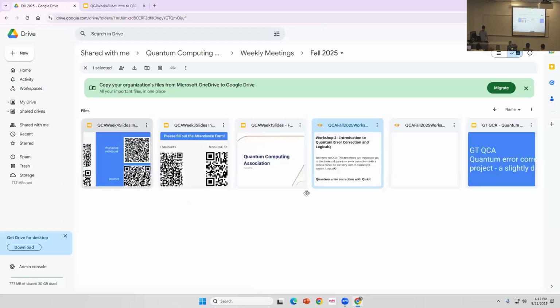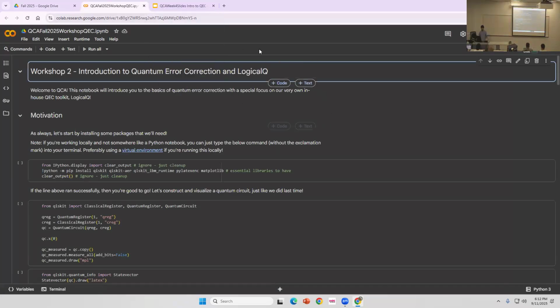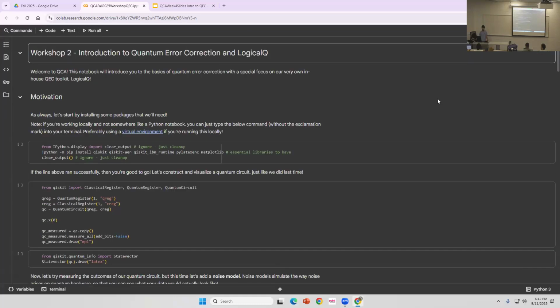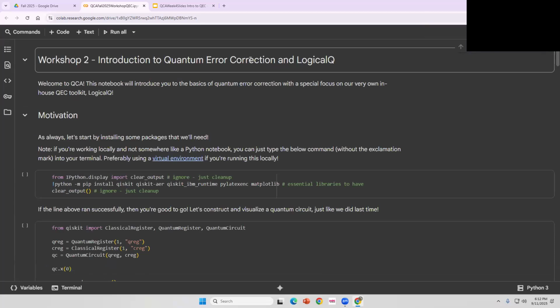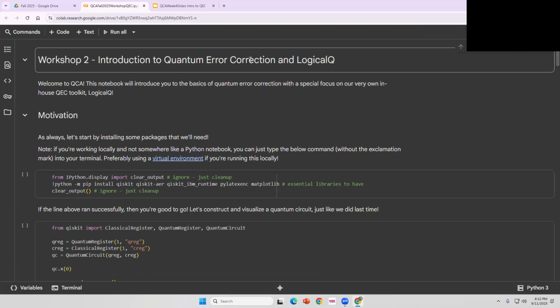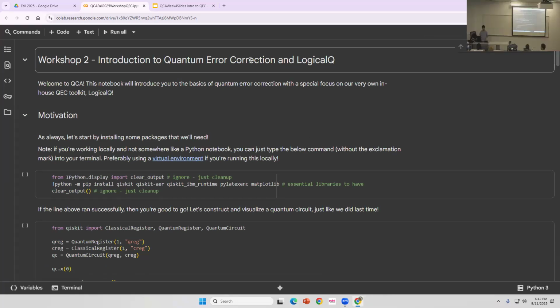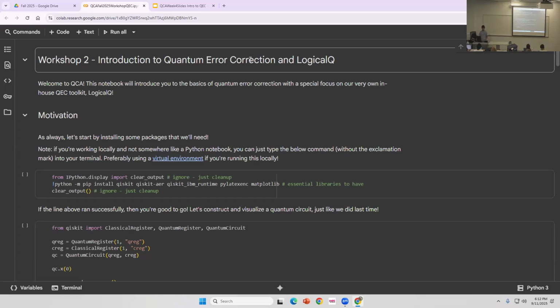So if I can exit, there we go. The topic of today's workshop will be primarily quantum error correction, and we'll also show you a sample of our own project work, LogicalQ, which is the quantum error correction library that we work on here at QCA. So let me zoom in a bit. If you came to last week's workshop, then some of the basics of quantum computing in general are generally applicable to different areas of quantum computing. But today we're going to focus specifically on what we do in quantum error correction. So we'll talk more about why this is important and what we are doing as we go on.